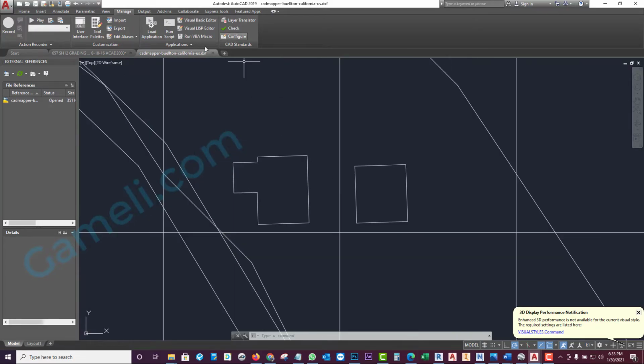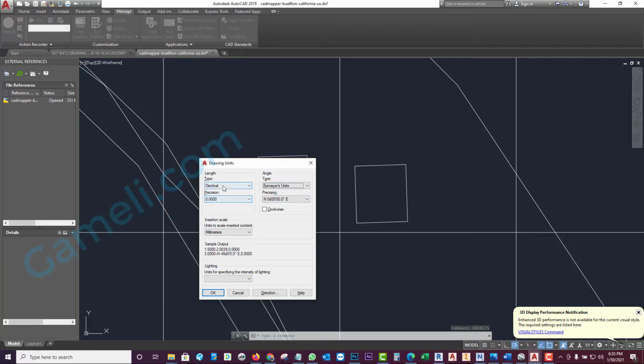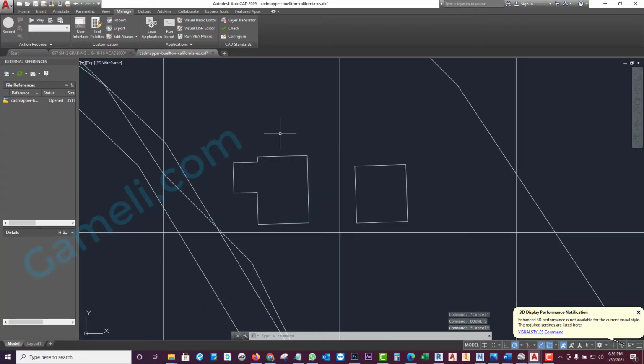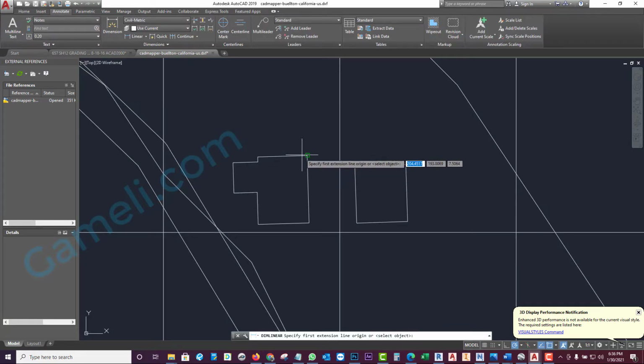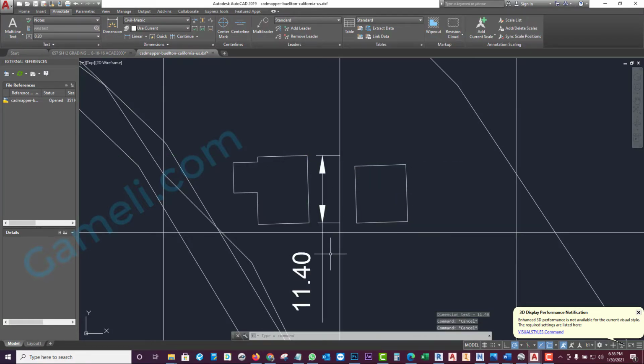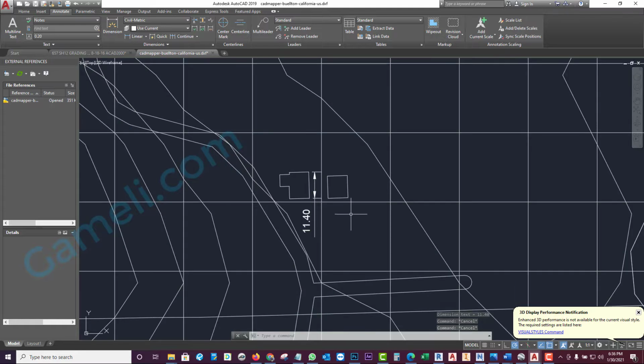I'm going to make a dimension to verify the proportions and the units. So I'm going to type first DD, units. So it's in surveyor and in decimal. I'm going to do a dimension, DD, civil and metric. Annotate dimension. So 11.4 is supposed to be meters.